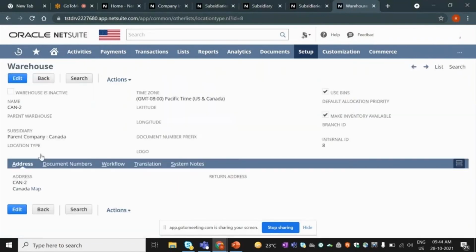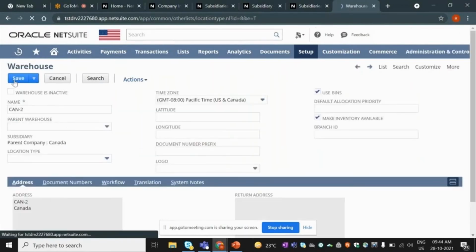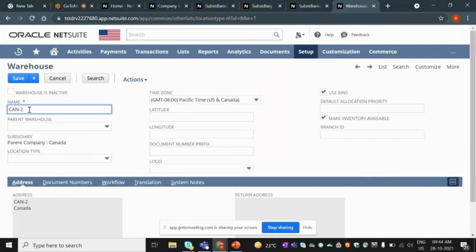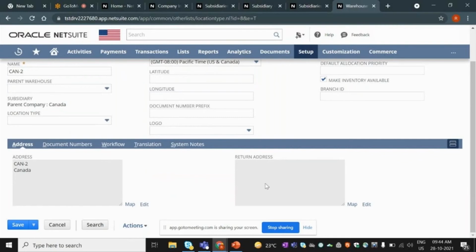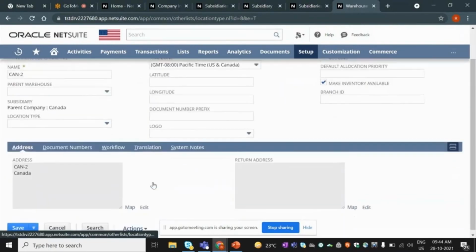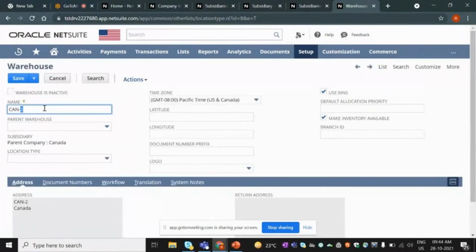If I try to edit this, I can give a name for that warehouse or location. I have given it a name here and it is associated with the Canadian subsidiary. I can give the address of the location, which would be helpful when I am going to receive or fulfill items from this location, or whenever I create any sales or purchase transaction in the system. Make sure that if any item is available at this location, you check the make inventory available checkbox. If you don't check it, that location will not show up with any of the items associated to it.